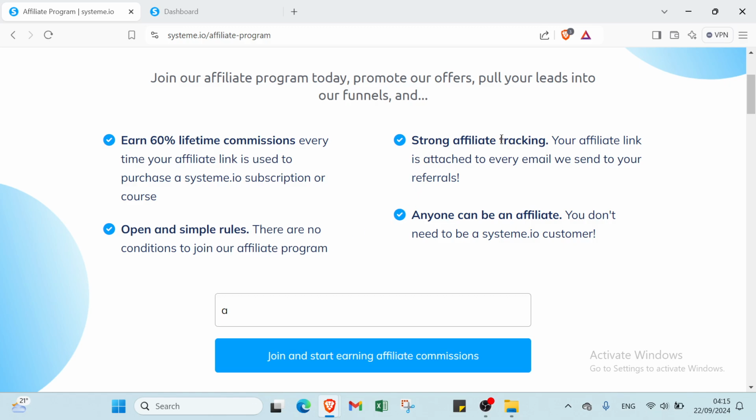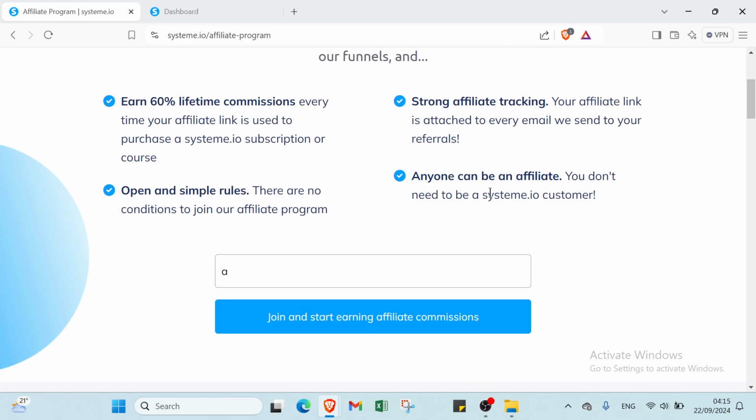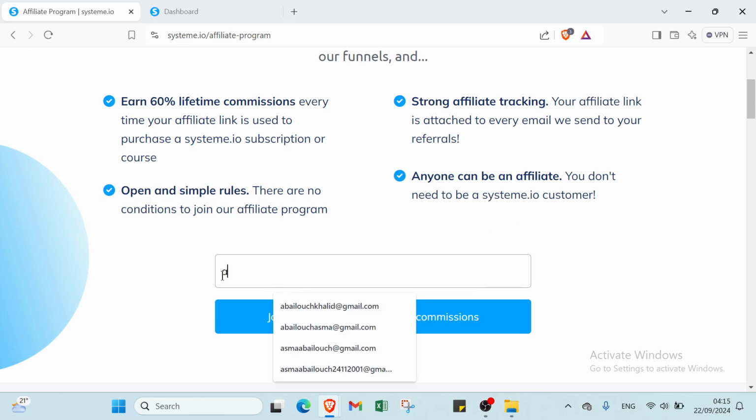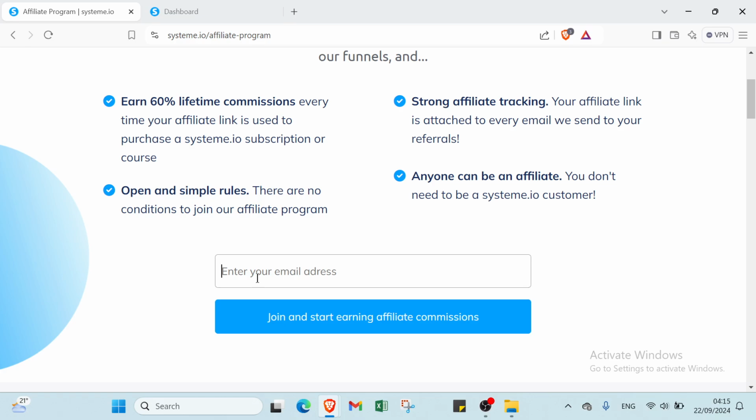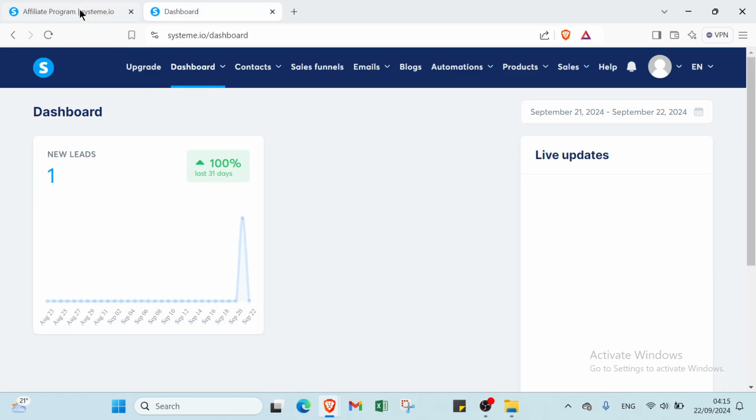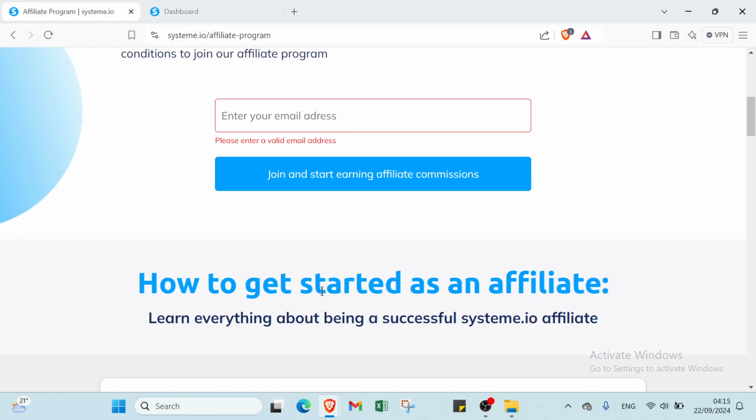Then we have strong affiliate tracking. Your affiliate link is attached to every email we send to referrals. Then we have here, anyone can be an affiliate. You don't need to be a System.io customer. Then you write your email address, get started, and you'll find this page. You just have to click join and start earning affiliate commissions, write your password, confirm it by email, and you get started.